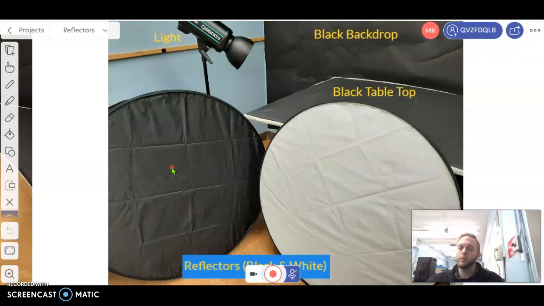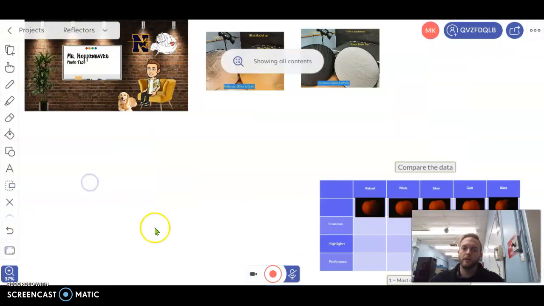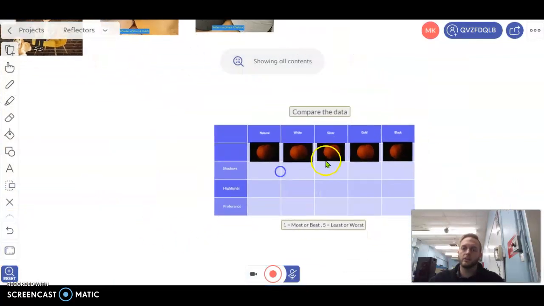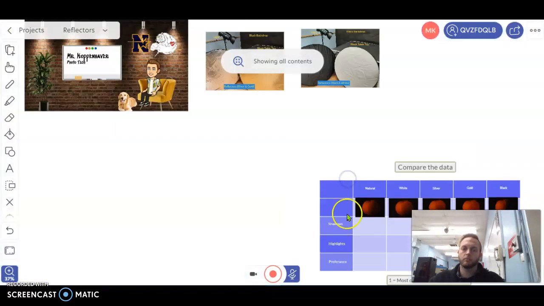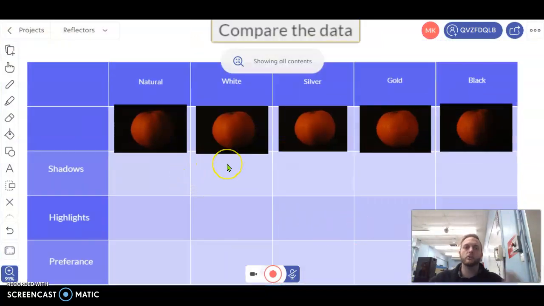So I'm about to show you some pictures. In all of these pictures, we use the same setup. The light, same angle, reflectors, roughly the same angle, other than human error of how I was holding it while I was taking the photo. The same black backdrop, same black tabletop, and same subject. So if I zoom out here, I'll come down here to this little chart. Okay, here's the chart.